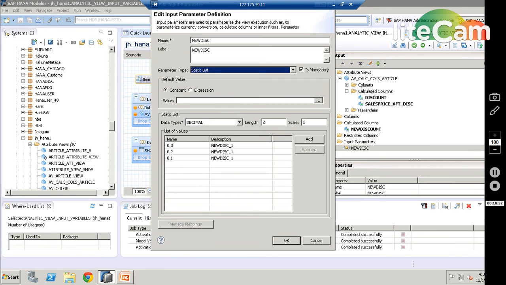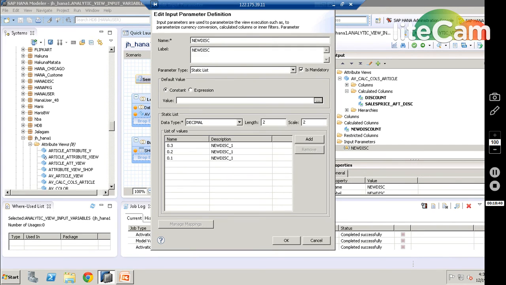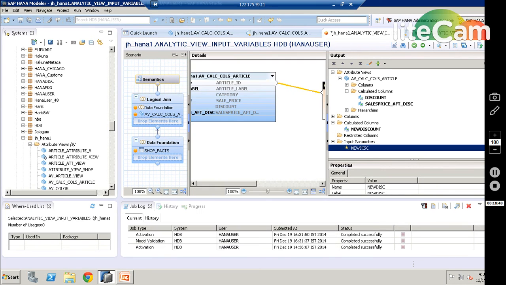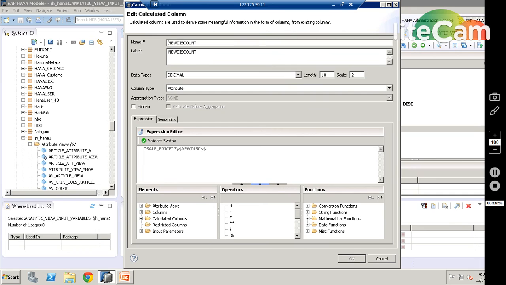Now you provide the data type of this particular parameter. If you want to provide any default value here, in case something is not given by the user, as it is mandatory, you can let the user do that and provide these values. Add all the static values here. Just click on OK. Once that is done, you create your calculated column wherever you want to perform those calculations. Enter the name, label, type, choose the data type, and choose the column type, whether it is an attribute or a measure. It depends.